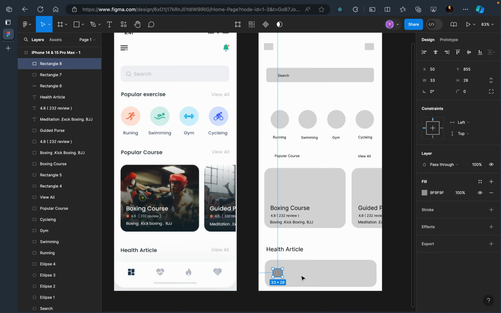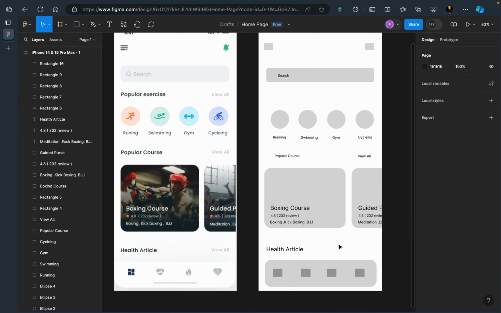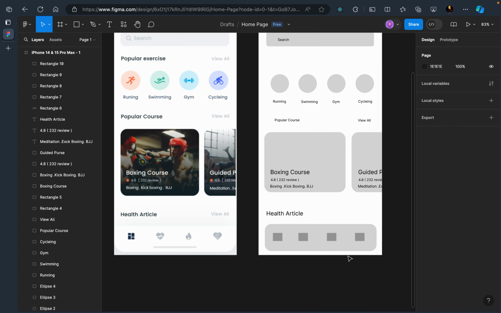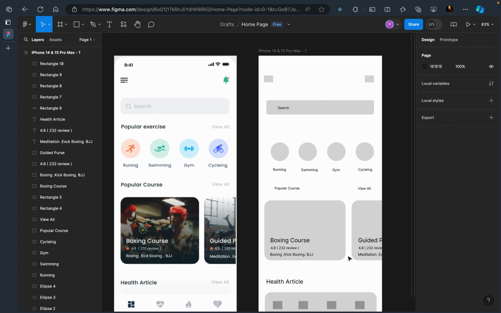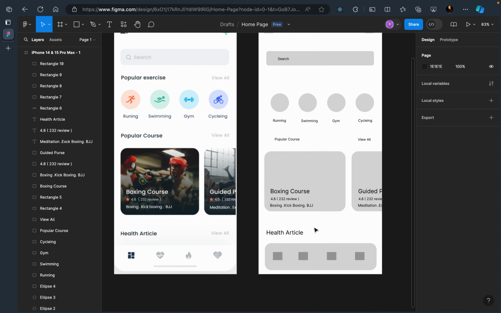Just copy paste this 4 times and let's adjust the icons. There we go. So we have the 4 set of icons, and I think we are done with the wireframe mockup.